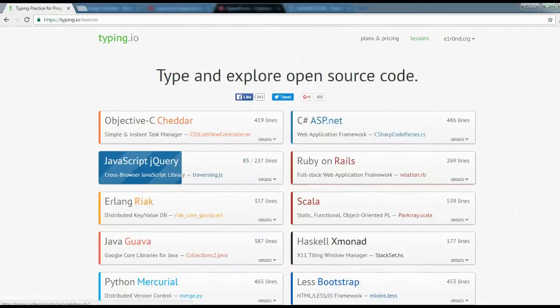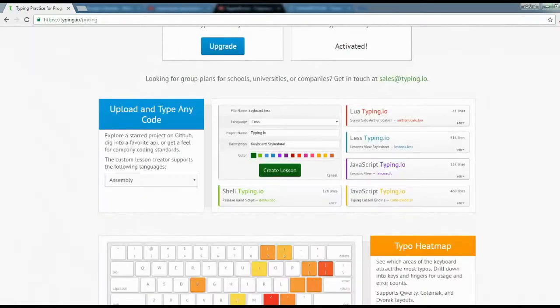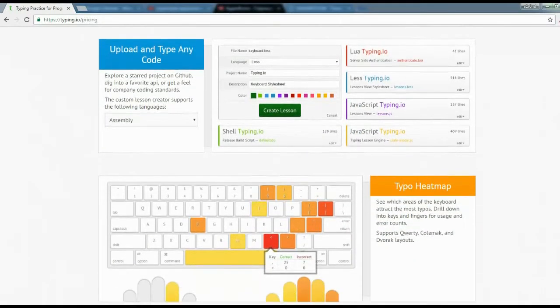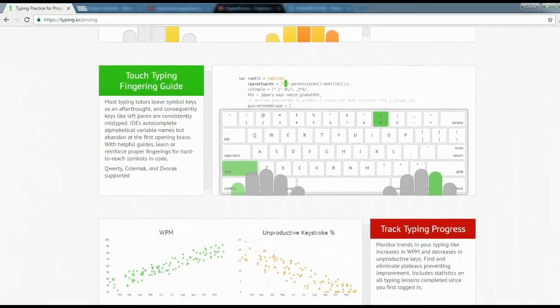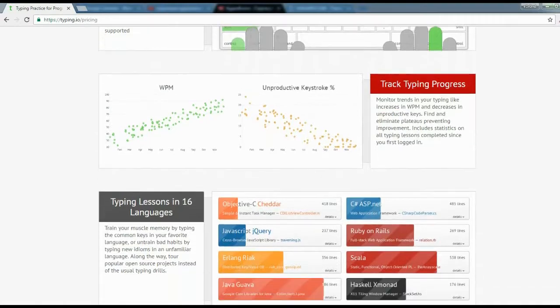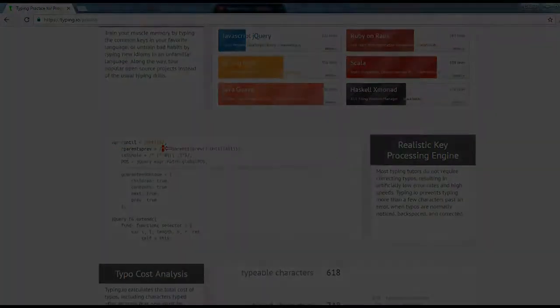Let me start with Typing.io, namely Typing Practice for Programmers. It is an online typing tutor with lessons developed using open source code, allowing you to practice typing the key sequences you usually meet in real code. It also includes JavaScript and Sass lessons for practicing.